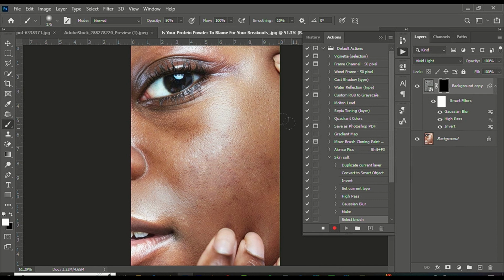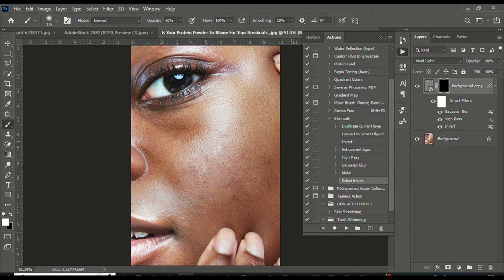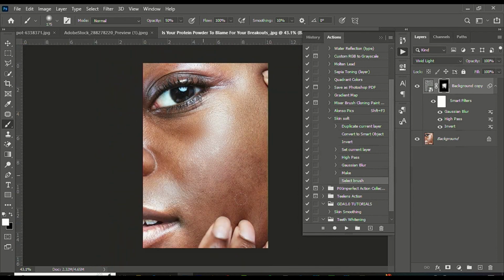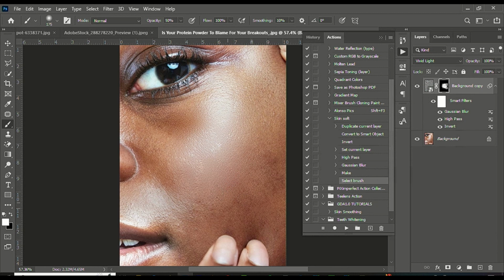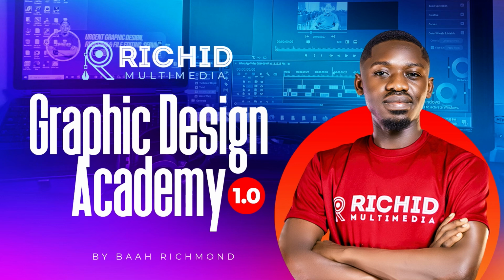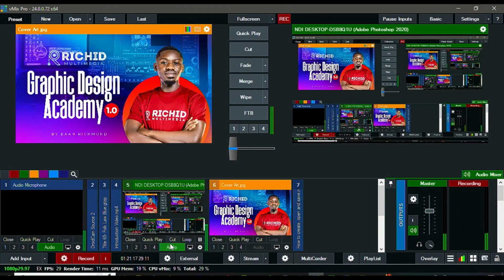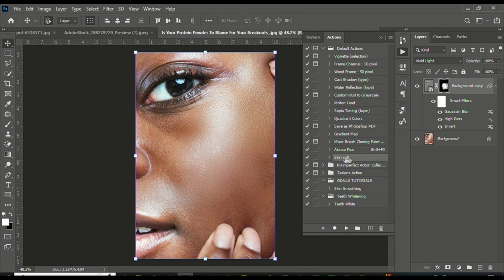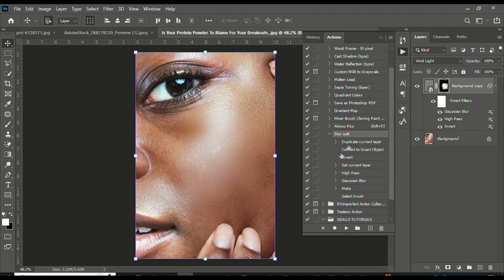So when you are done here, you can just click stop and you start doing your brushes. You start brushing. Please, I hope you can see the effect. We will just brush, and that's all. So now the action has been created here, Skin soft, and this is the thing we want the action to do.